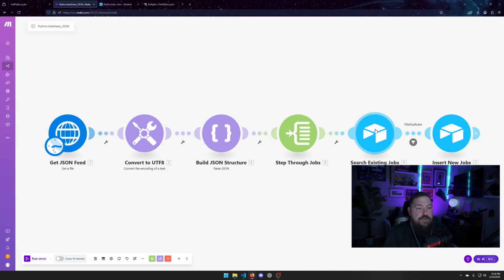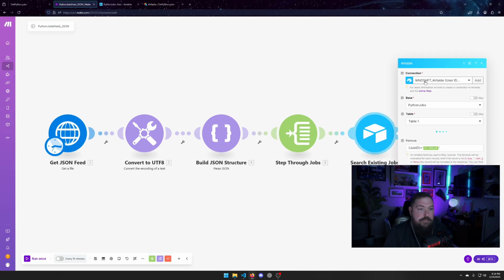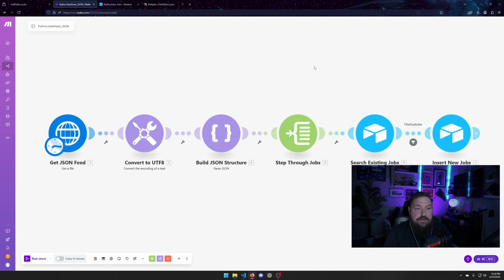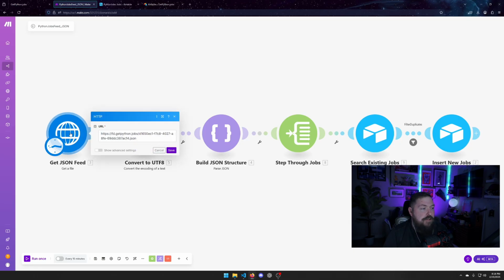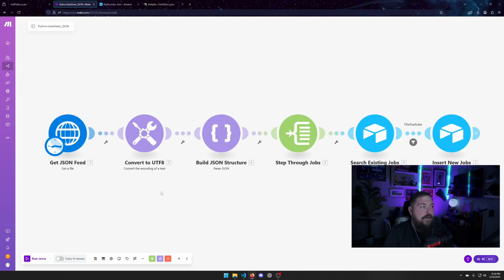So what you'll need to do here for sure is to go in there and make sure that your connections to your Airtable are correct, and make sure that your link is correct here. You can go back to GetPython.jobs to get that link.